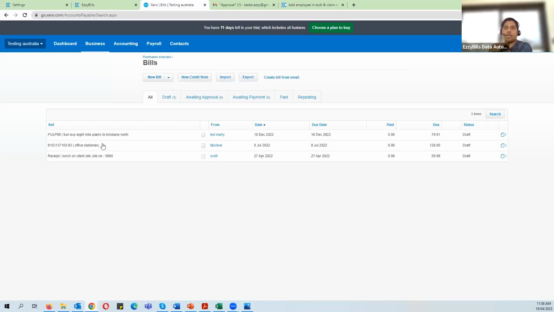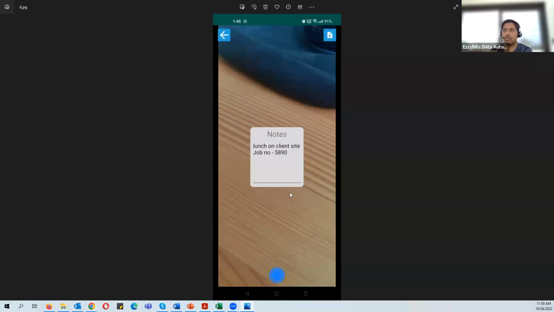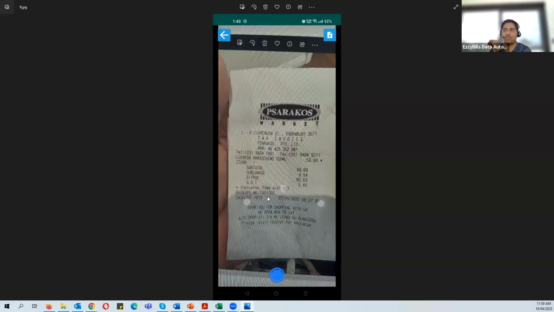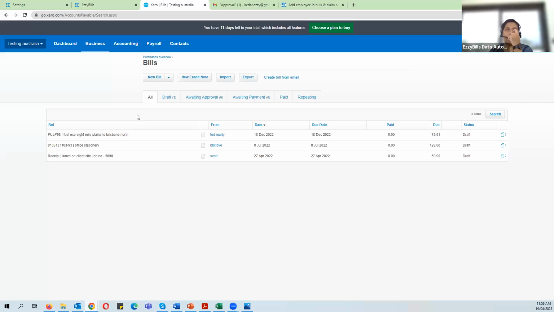For example, we have these other two claims. We can read the notes from the top: fuel expenses, office stationery, etc. So at a glimpse, you understand what that expense is for. Now, this is how it shows in Xero. However, when it goes to the approver, for example, this employee scans a receipt and it's sent to approval, how will the approver see that expense claim? Let's go and have a look at that.